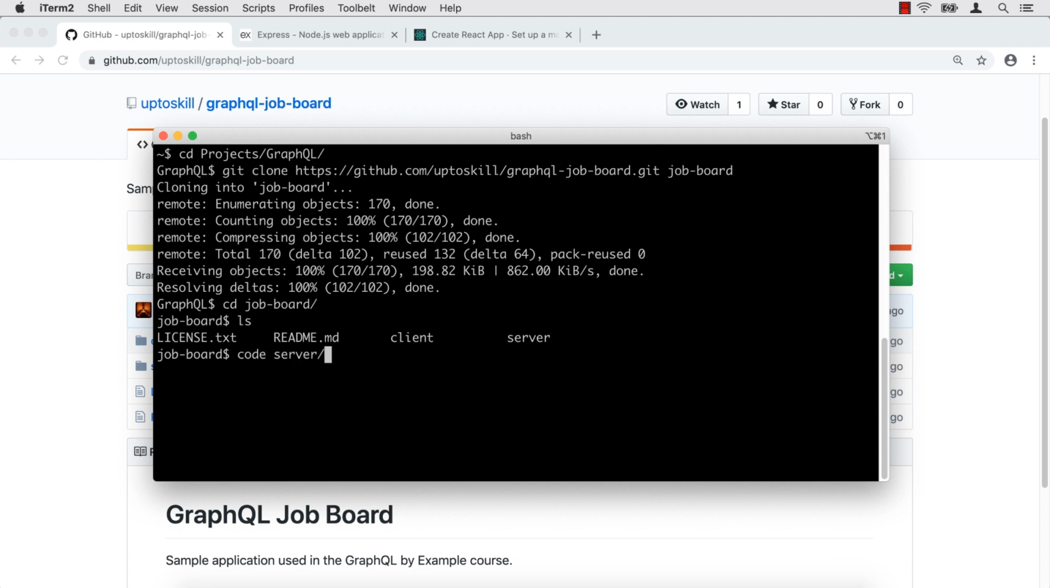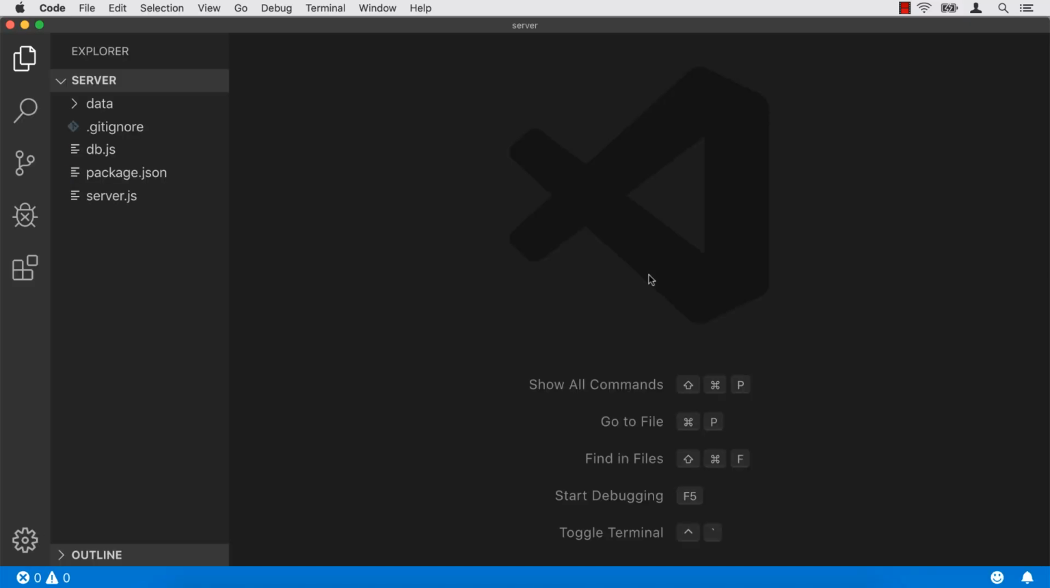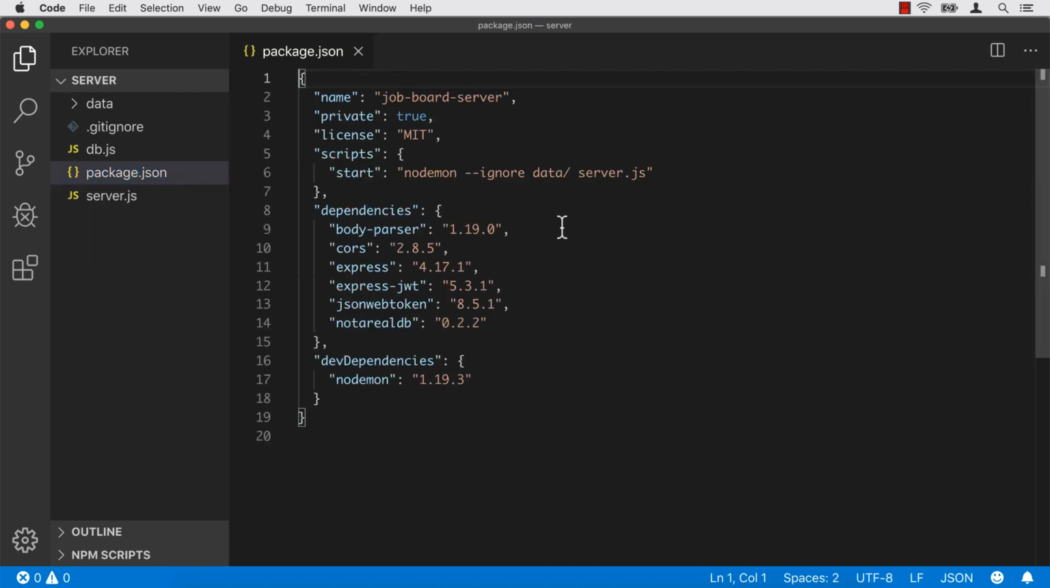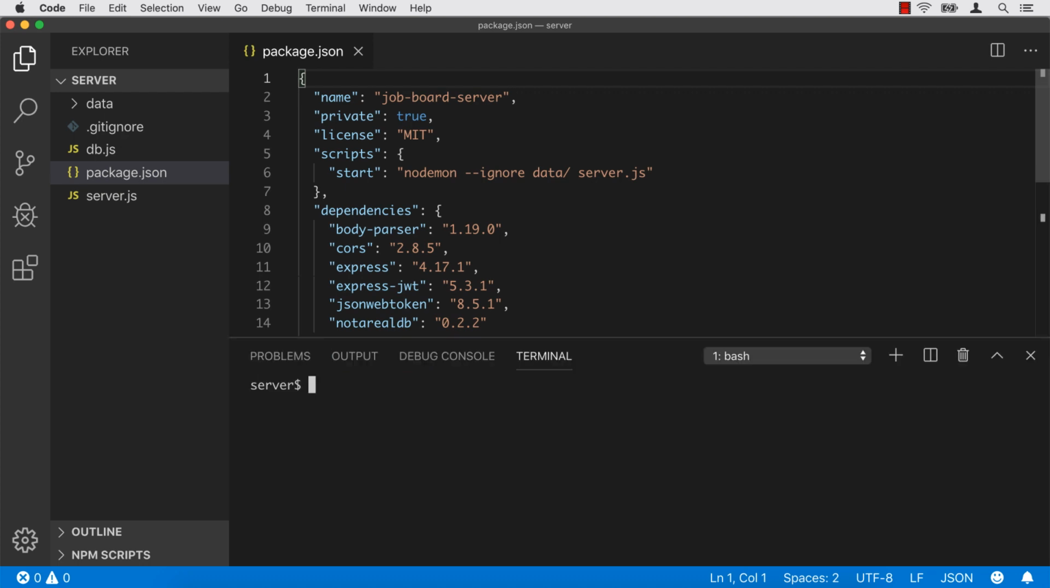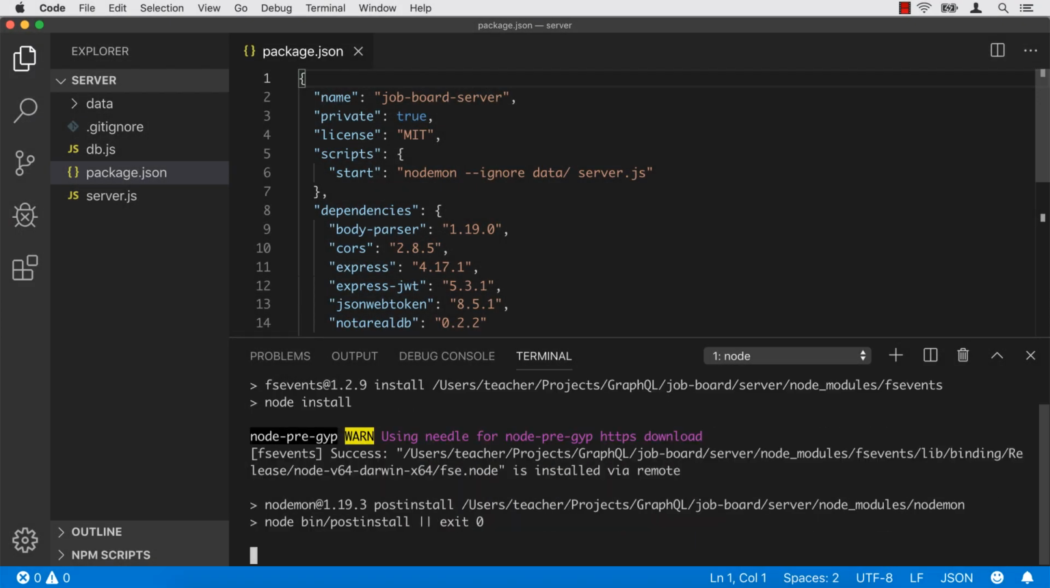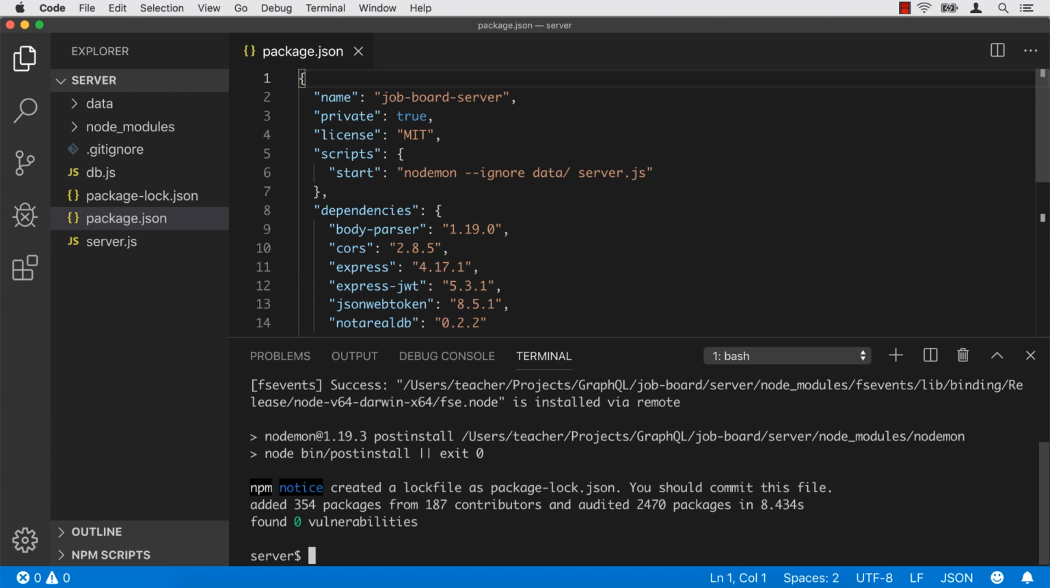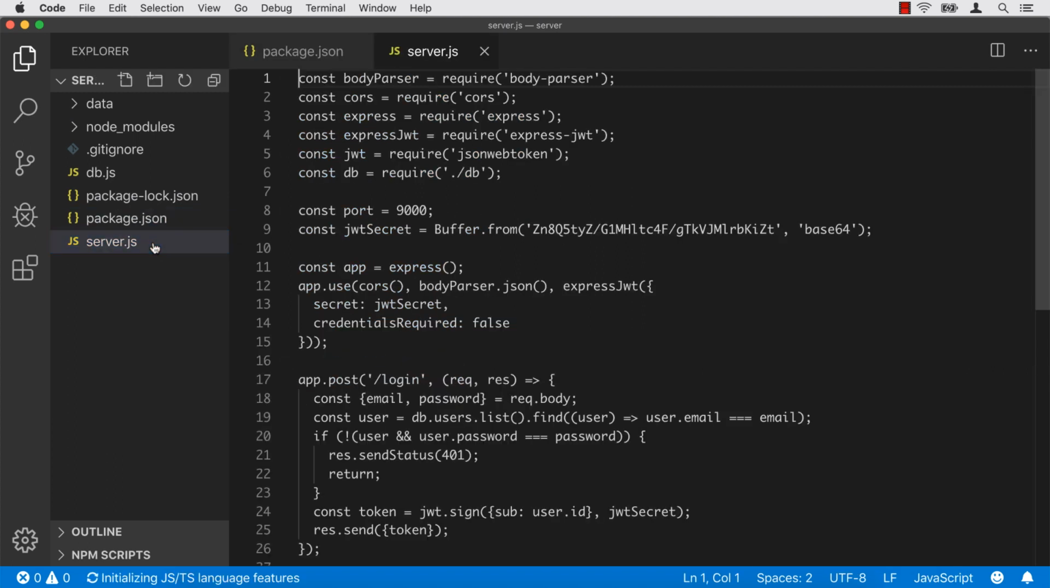Let's open the server project first. I'm using Visual Studio Code as usual. There's a package.json file here that lists some dependencies like Express. So let's go and install those dependencies. In the terminal, let's run npm install and wait a few seconds. Once it's done installing packages, we can go and have a look at server.js.